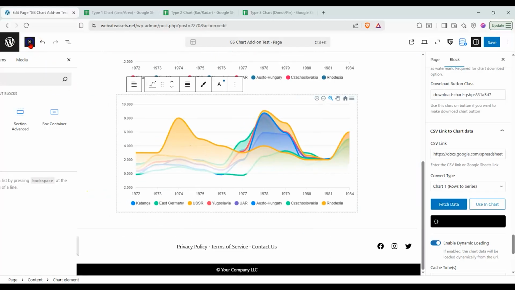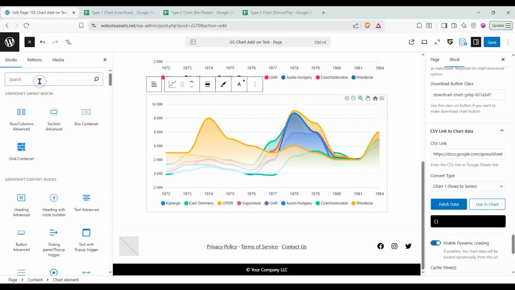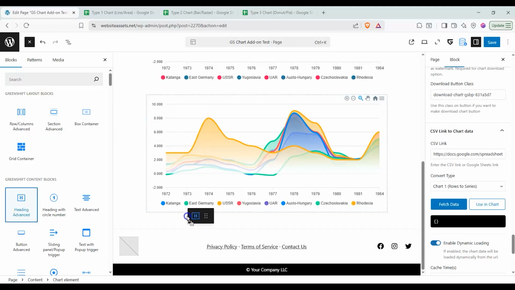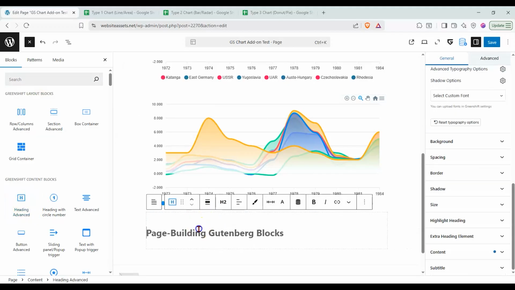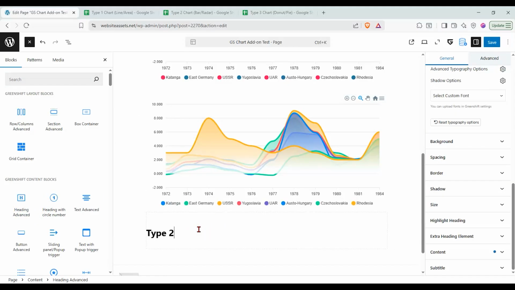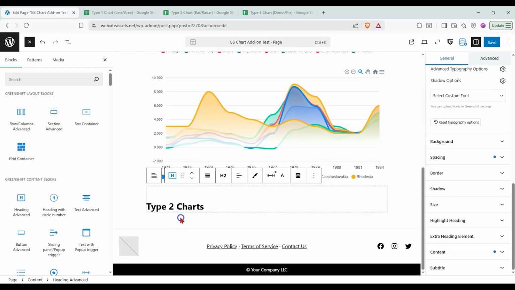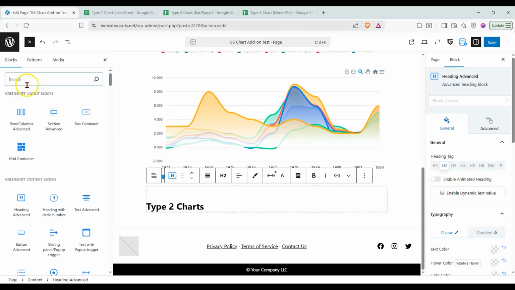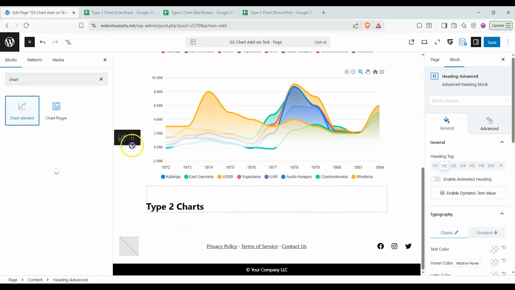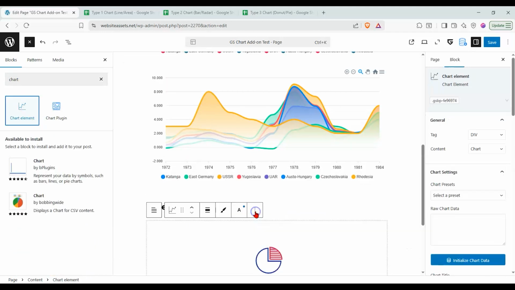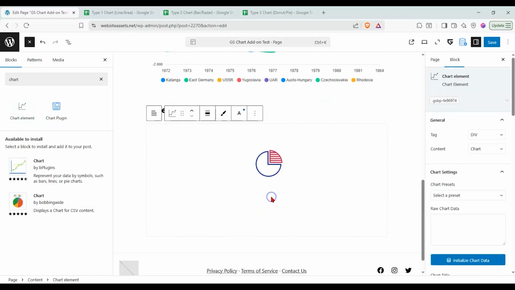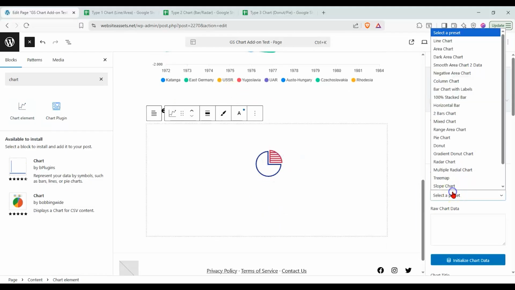So now let's take a look at, well, let's add another heading down here. And we'll call it type 2 charts. And let's go ahead and add in another chart element. And let's take a look at what we'll be using. So for the next one, it's going to be the bars and radars.